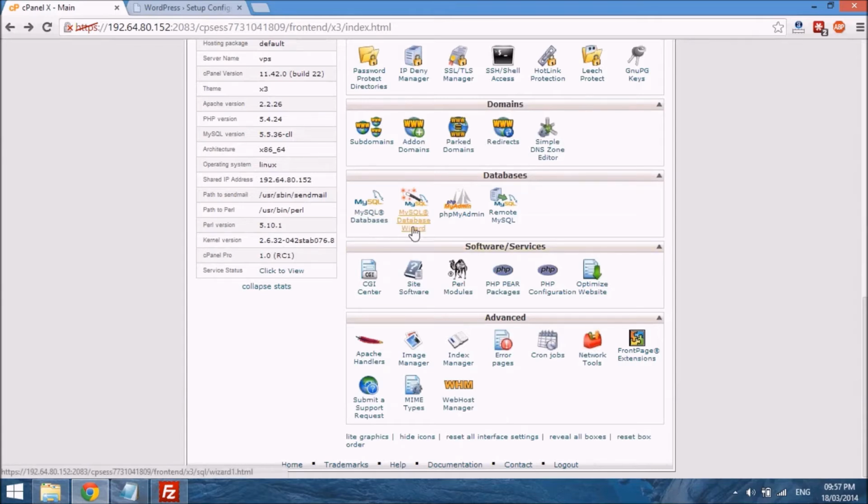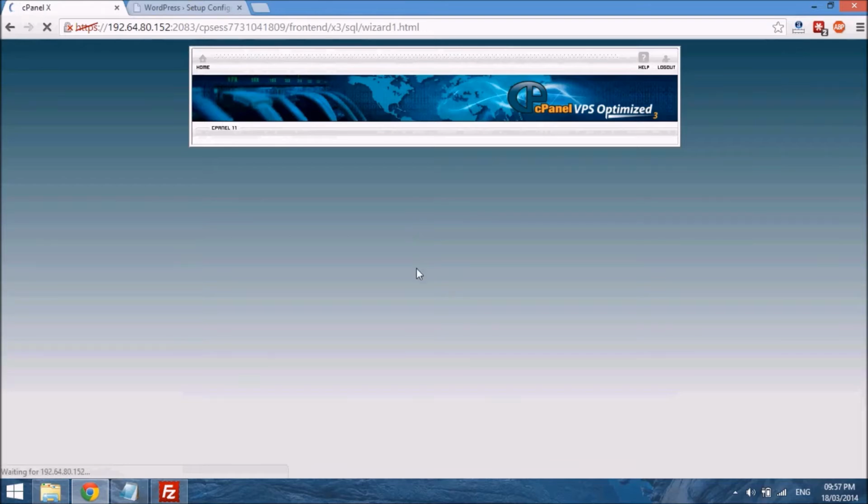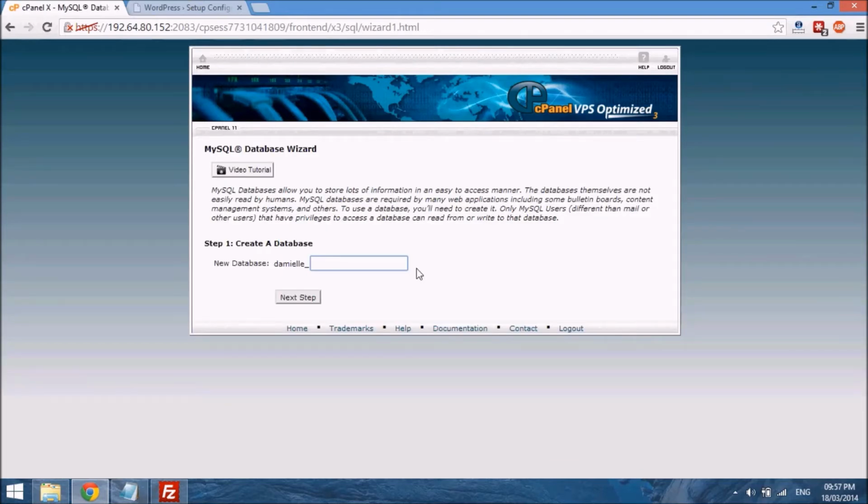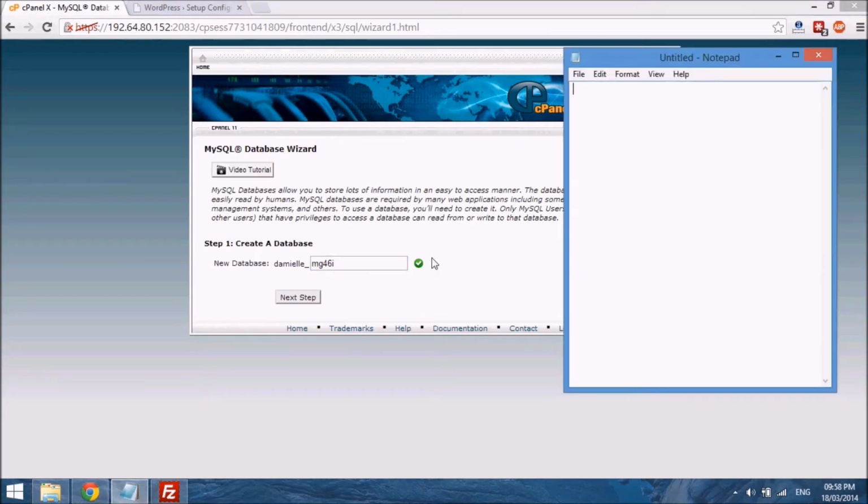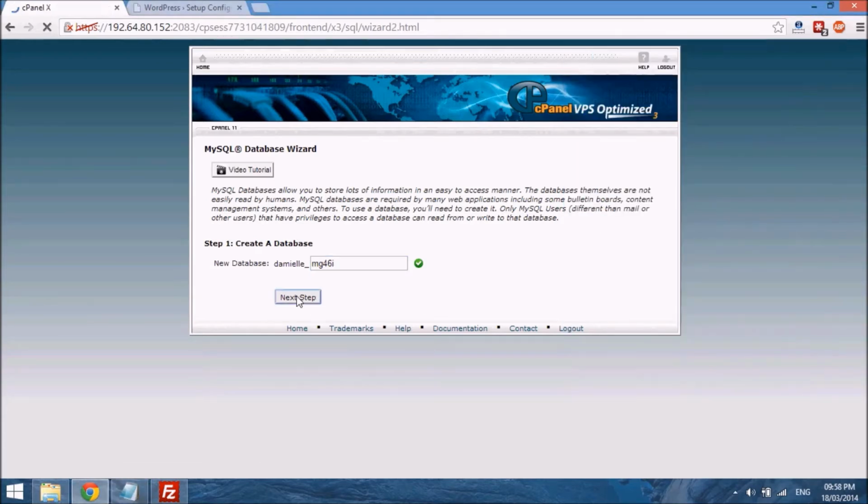Now, I personally prefer to use the wizard because it just does it in a nice systematic way. So we select MySQL Database Wizard, and this is where we get to really customize the installation. So you can just put some random characters there, and you want to ensure that you have something like Notepad or even a bit of paper to write down all the information that we're going to create here. So I have Notepad ready, so I go to the next step.